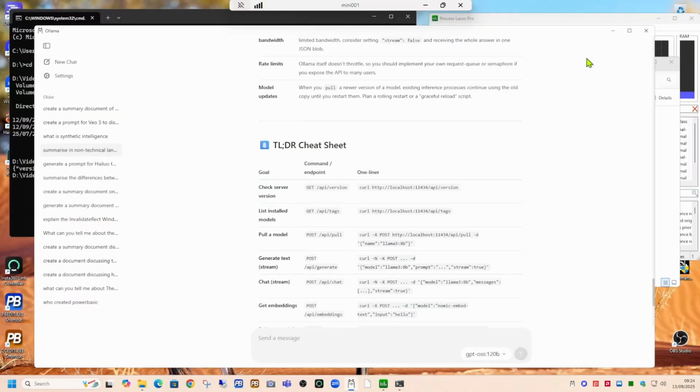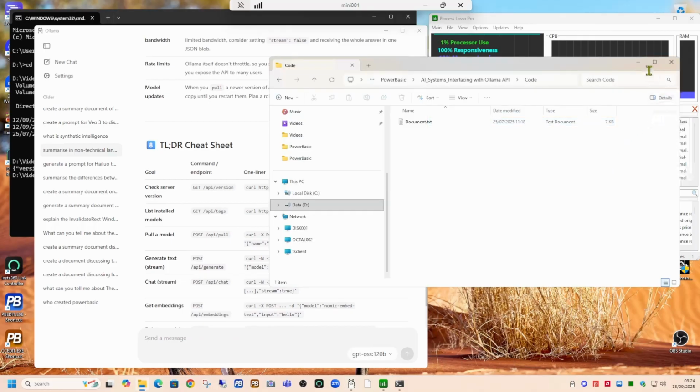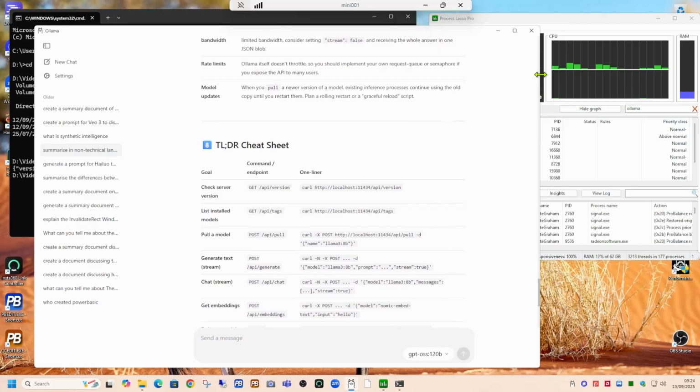Well, let's just move this over a bit so we can keep an eye on what the system's actually doing. Right, I've opened up Process Lasso in the background to give us an idea of how busy the system is. As you can see at the moment, the CPUs are very quiet. There's very little happening on the system, and the system RAM is not heavily loaded. So we're going to run a prompt on the system to generate an output.